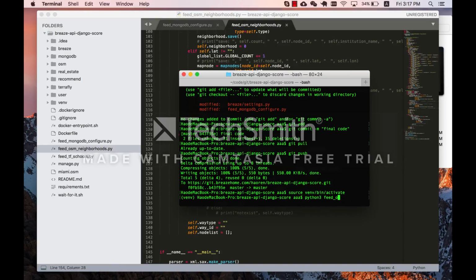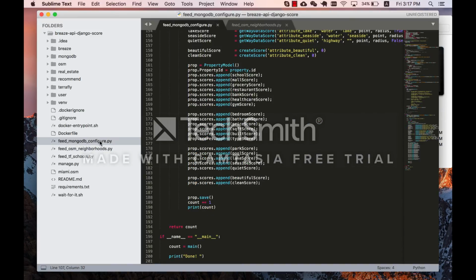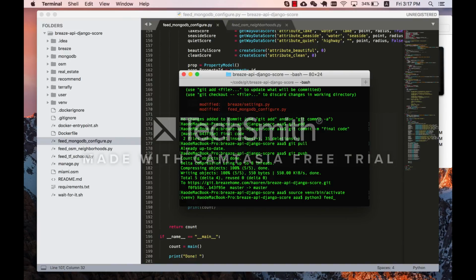After you finish importing the OSM data to the Postgres database, you can import the score data from the Postgres database to MongoDB. You just run python3 feed MongoDB, and then you can import all the score data to the Mongo database. It really takes a few hours if you have a lot of data to import.